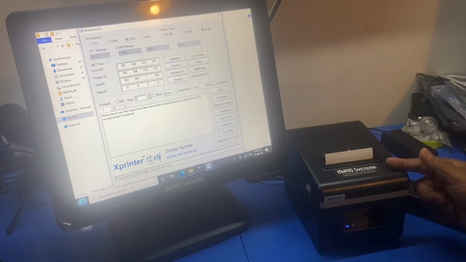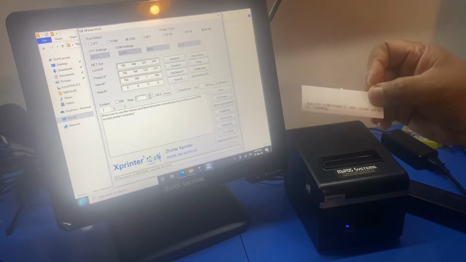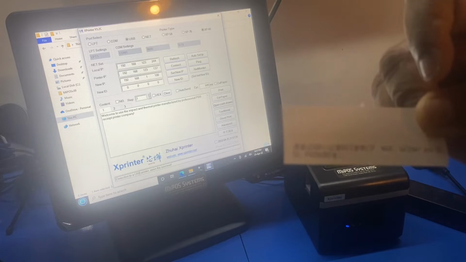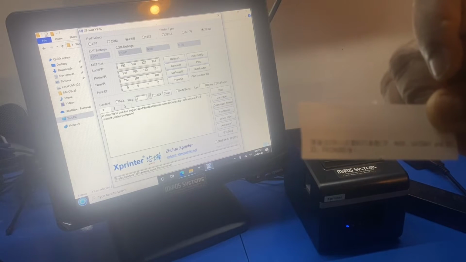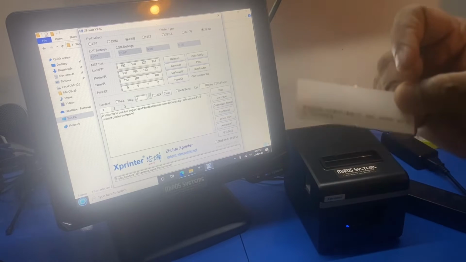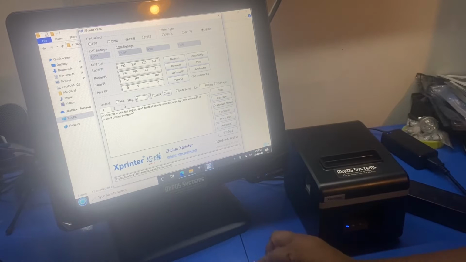It's not configured at the moment, so it prints a small docket which has a blank gateway IP. There's nothing in it, just a two-line print. It means that it's not configured to a Wi-Fi network.